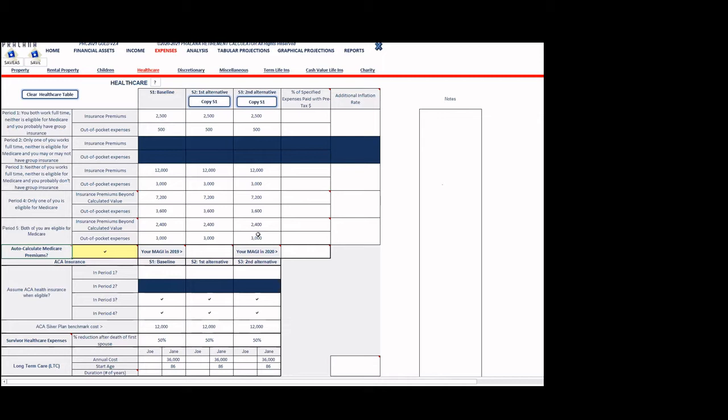As I mentioned when I was briefing the scenario, their healthcare expenses vary quite a bit from during their working years as they go into their early retired years and ultimately on to their Medicare years. So there are fundamentally five periods of time that the tool deals with.